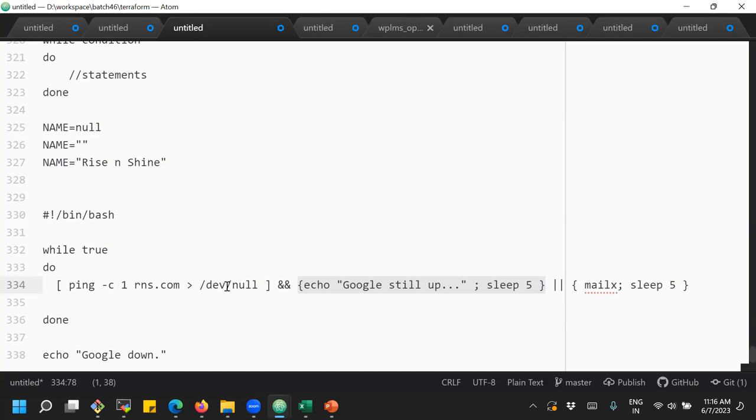Suppose in case this is false, if it is false, that is nothing but this statement is also false. That means this entire statement is false. Whenever this is false, then it is going to come back to this statement, and it waits for that, sending the mail, and waits for the 5 seconds. Again, it goes back.